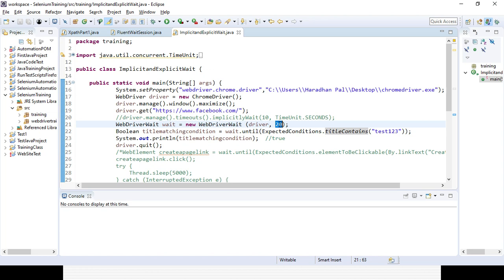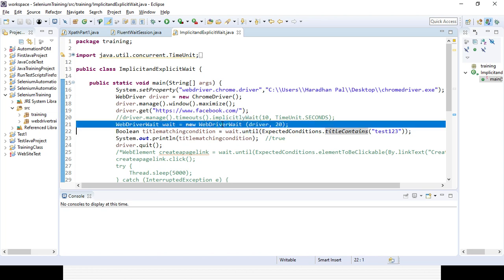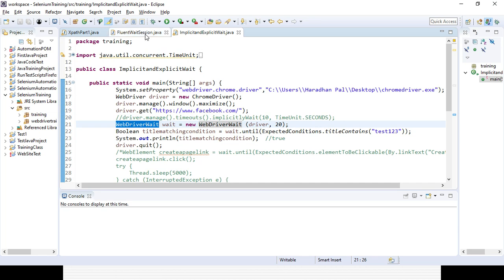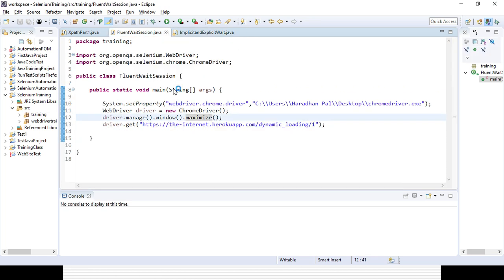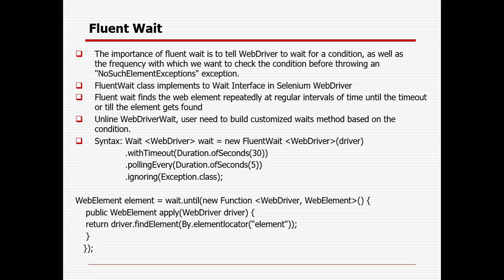So using Fluent wait, the user can give the polling time and polling intervals. If you are giving the total time as 60 seconds and the polling interval as 10 seconds, every 10 seconds it will try to identify the element. In case it is visible, it will perform the operation on that element, which is not available in explicit wait and the WebDriverWait class. So to handle this, there is a new term called Fluent wait.